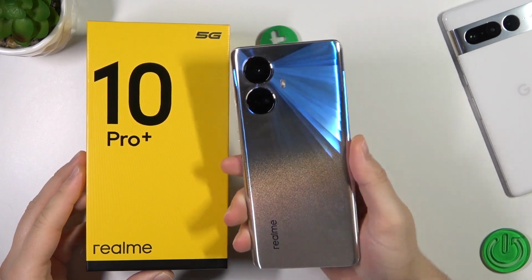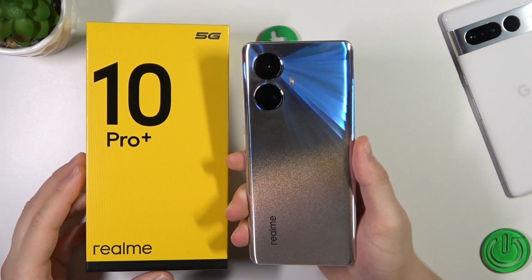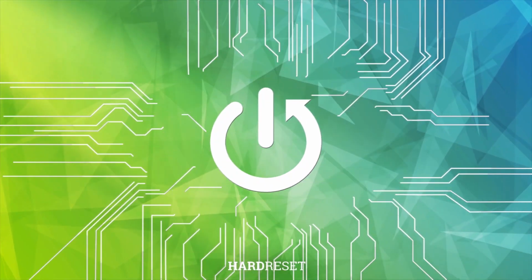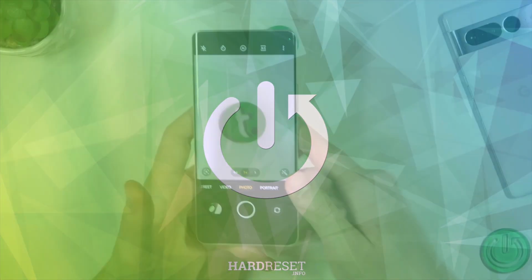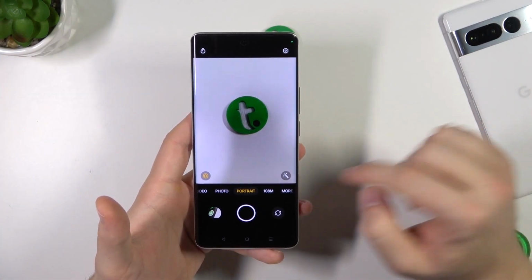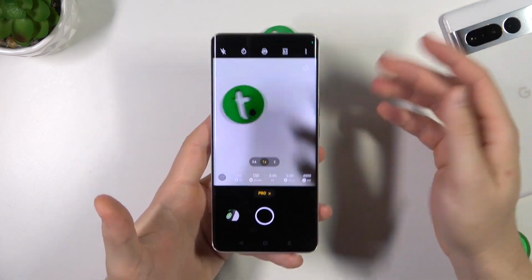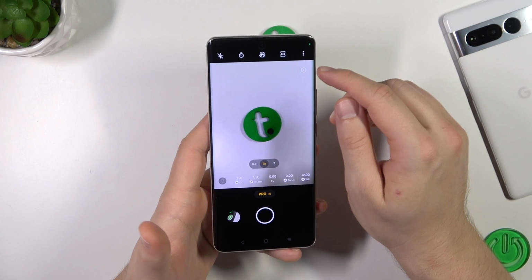Welcome. In this video I am with the REALME 10 Pro Plus and I'm going to show you how Camera Pro Mode works in this smartphone. To open Camera Pro Mode you have to switch from the photo mode to the more modes and click the Pro option. At first I can recommend you to simply tap on this information icon.